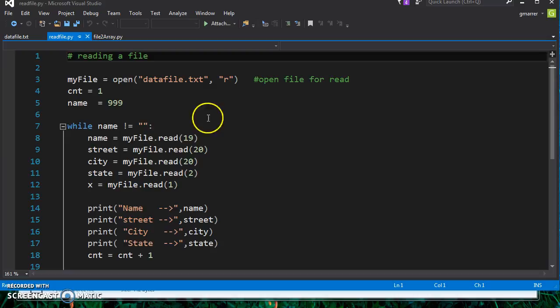The other example is probably equally as relevant. It's a little bit different. This time I'm going to open the file again as read. It's the same file. I'm going to use a while loop to read it record by record or line by line. And based on the number of positions I've set aside for each field, I'm going to read the name, street, city, state, zip, and then I have this other extra variable which is just going to pick up the line return carriage feed.